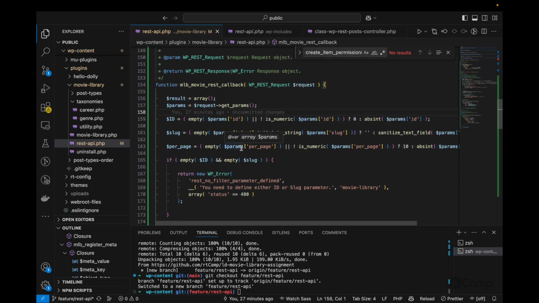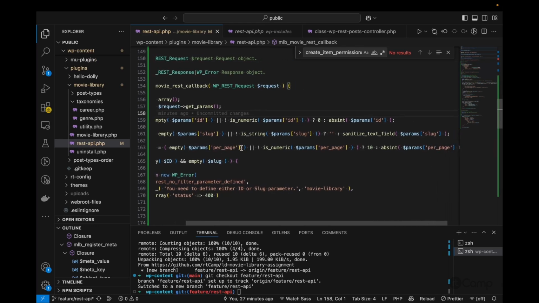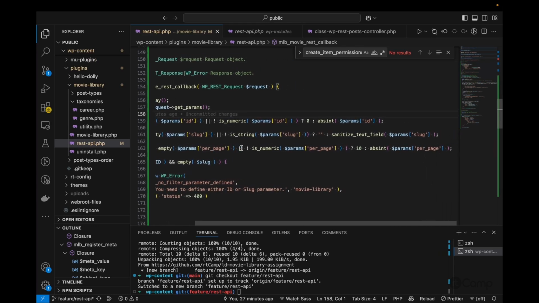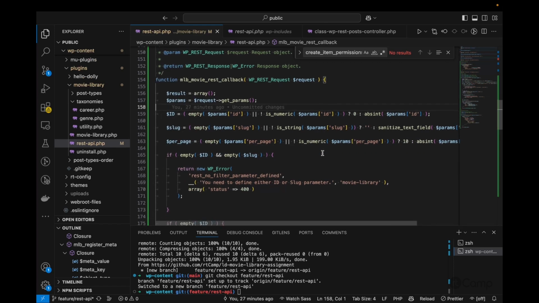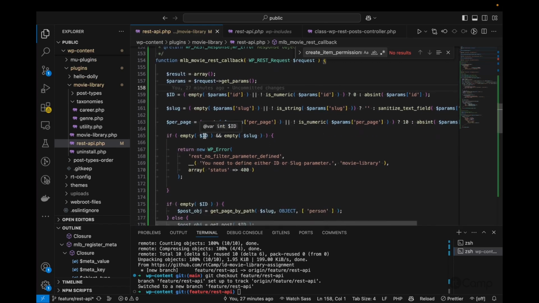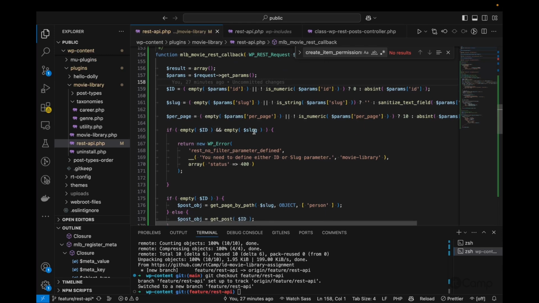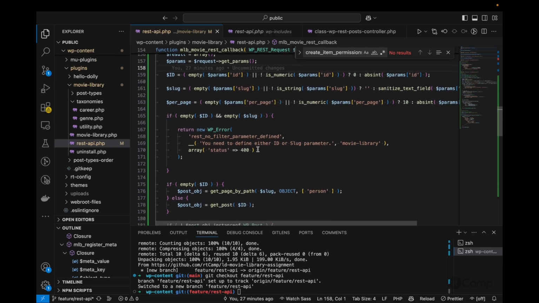Then for the per page parameter, I'm checking how many movies we want to fetch in a single call. If it exists but is not numeric, I'm keeping the default value as 10 or whatever value is passed for the per page parameter. If both the ID and slug parameters are empty or invalid, I'll simply return a 400 error to the user informing that either the ID or slug parameter must be provided to filter the movies.